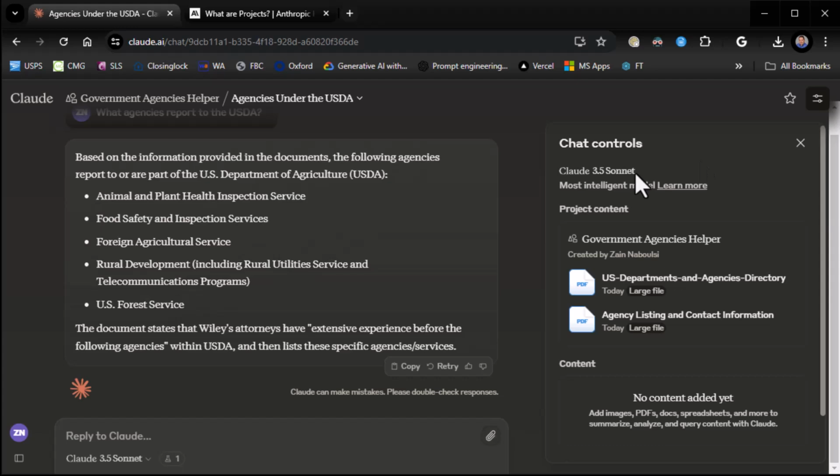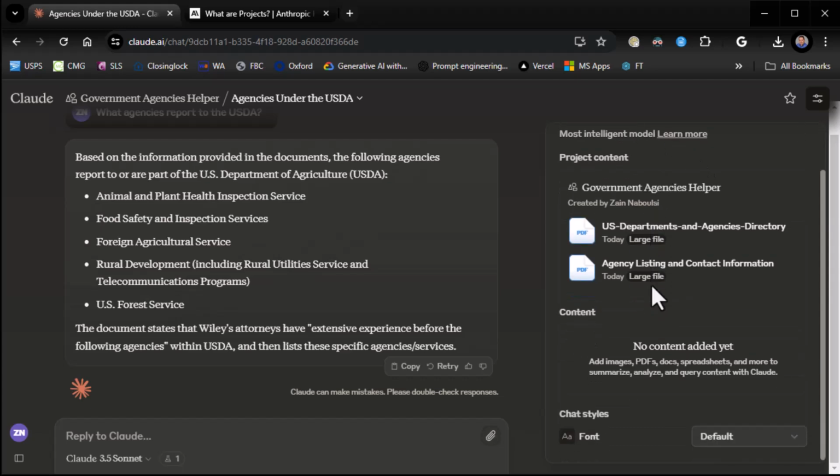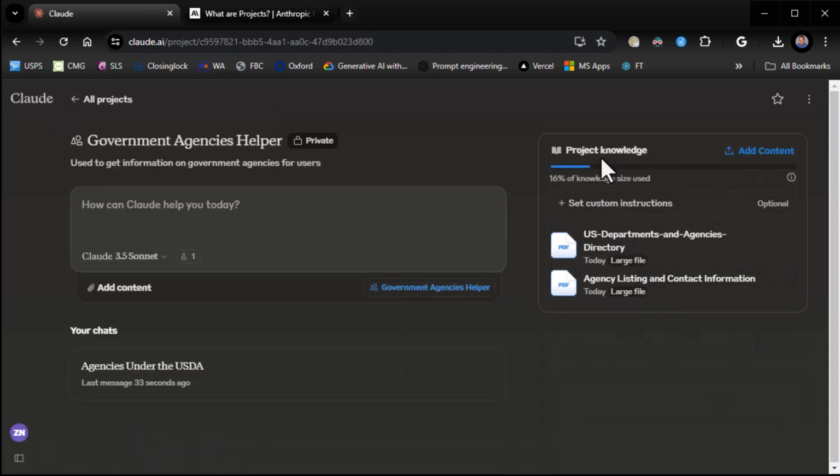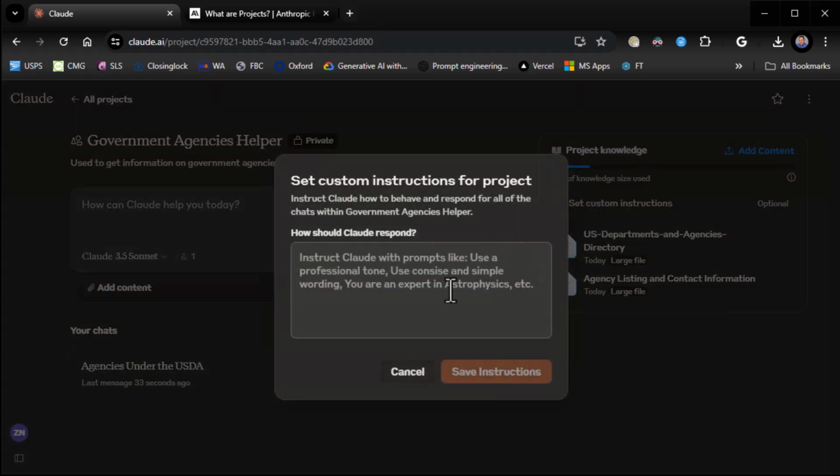So let's do that. Let's go back now, and here we are looking at this thing. These are chat controls, but I want to get to the government agency helper. Here we go. Click on it. And I want to set custom instructions. So I'm going to click on set custom instructions. And in this case, I'm going to say you are an assistant that helps people learn about government agencies.